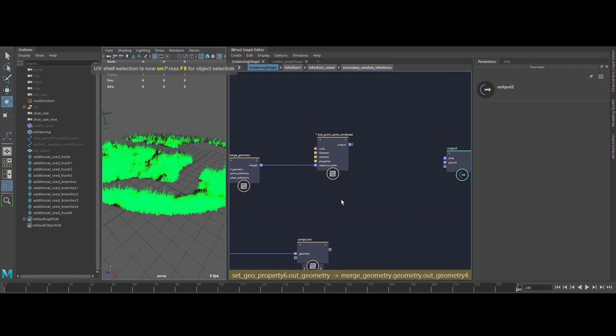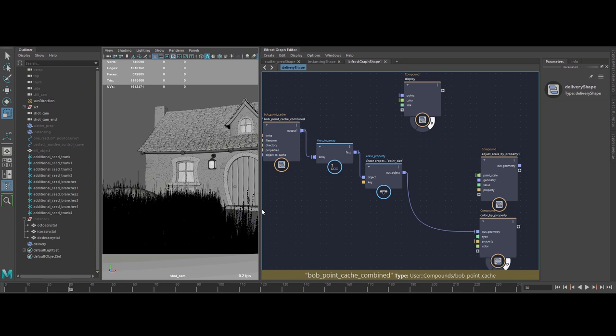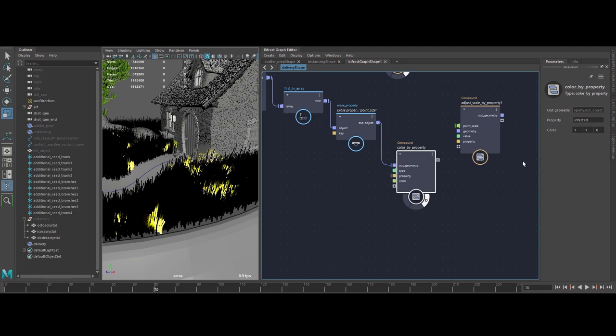So I will pause the video again and come back once that is done. So here we go. What we're looking at here is the result of our cache. Our cache has come in. Everything's looking fine. What I'm doing here is I'm just displaying based on a property, color by property, which is another little module I put together, which just takes the geometry, what property you want to display, and what color you're going to display it with. And as you can see, our infection has worked really well.